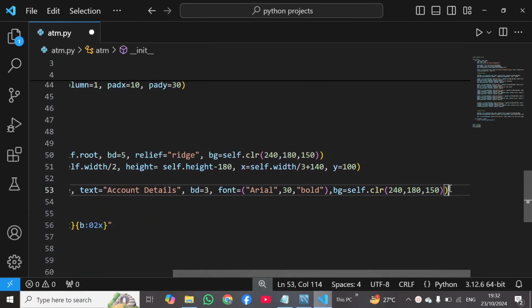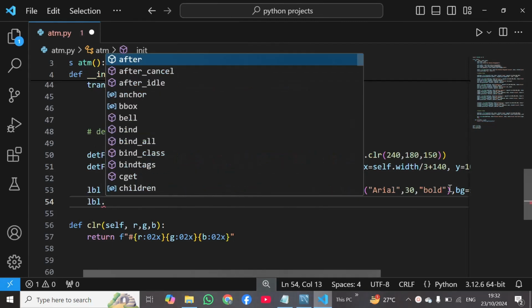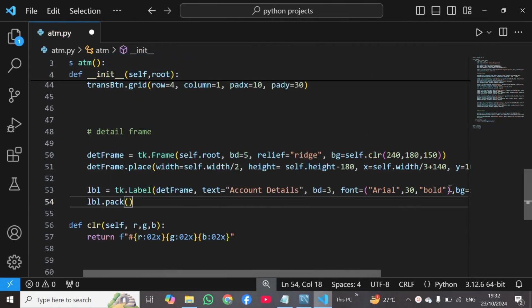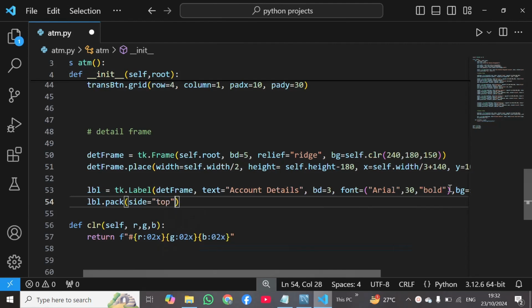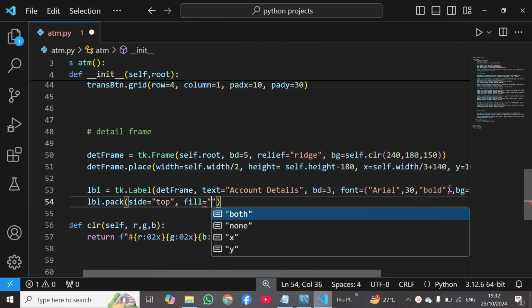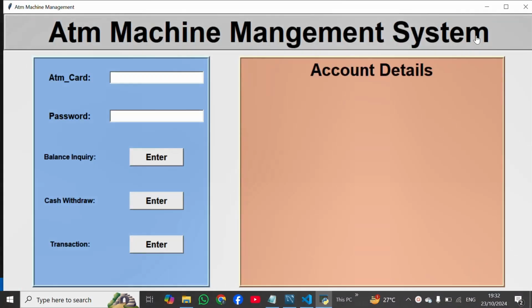Now I have to set its specific side. I want to create it in the top. So here I have to use the pack method: label dot pack. Here I have to use the side property, and set it to top, and then I will use the fill property, and fill it in the x axis. Now I will save it, and then I will execute it to show you the output.